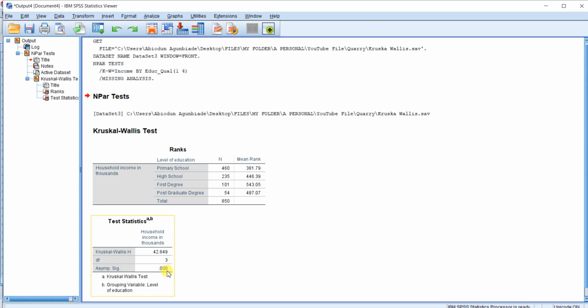Then there is need to determine where the difference lies. That's a pairwise comparison. So in the next class, I will show you how you can run post hoc tests for Kruskal Wallis test.